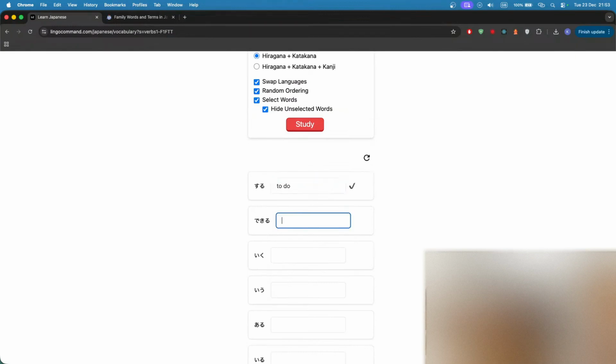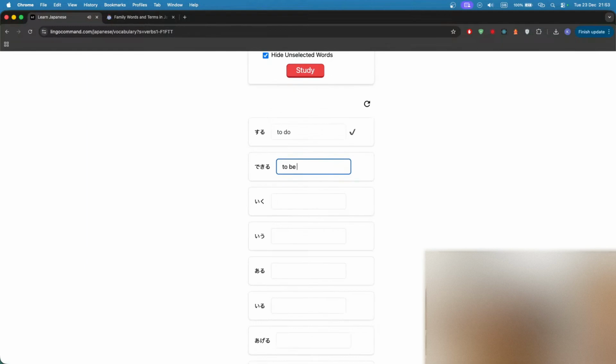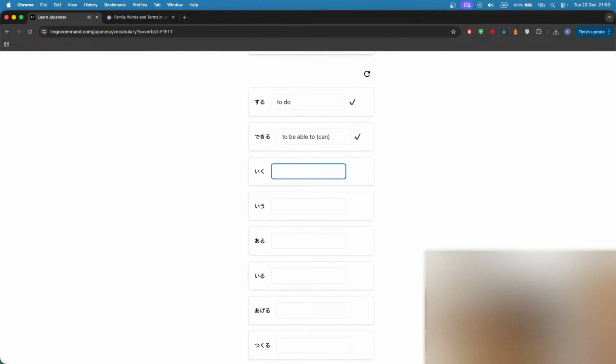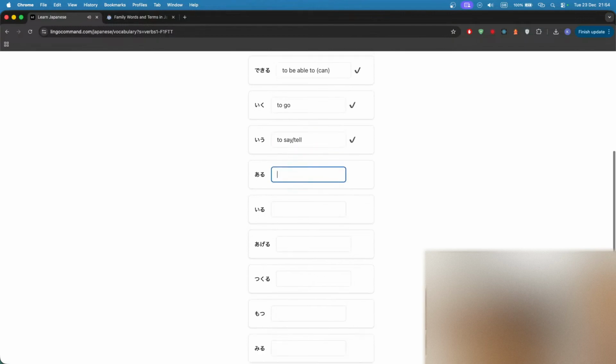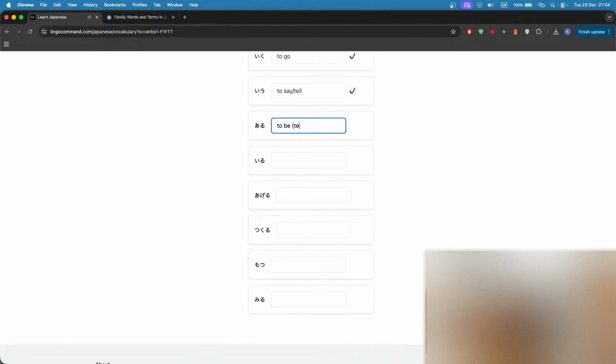Suru is to do. Dekiru is to be able to. I'm gonna put can here just for now, because I'm not sure if it's been those 2 minutes yet. This is iku is to go. Iu is to say, tell. Aru is to be temporary. No, permanent. Iku is, no, iru is to be temporary.